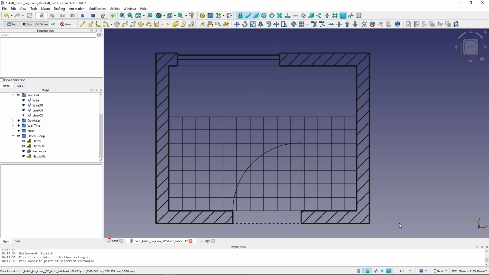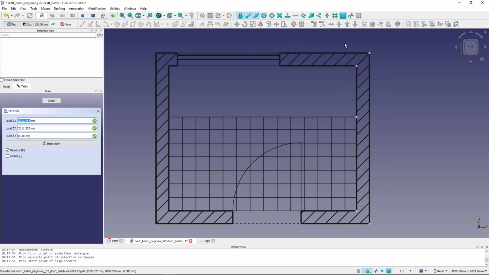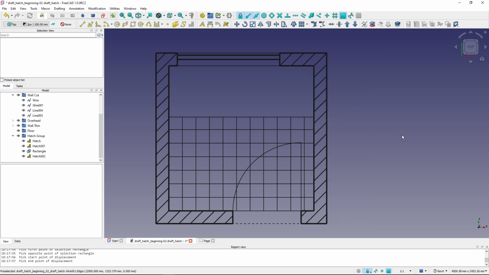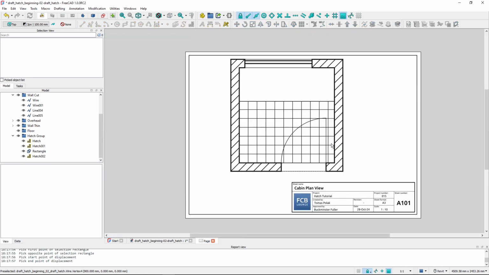So if I stretch the plan back to the original size, so make it 500 millimeters like this, they stretch based on how the underlying object is stretched, and of course the faces are not visible. So this is a bit of a workaround, but it works.